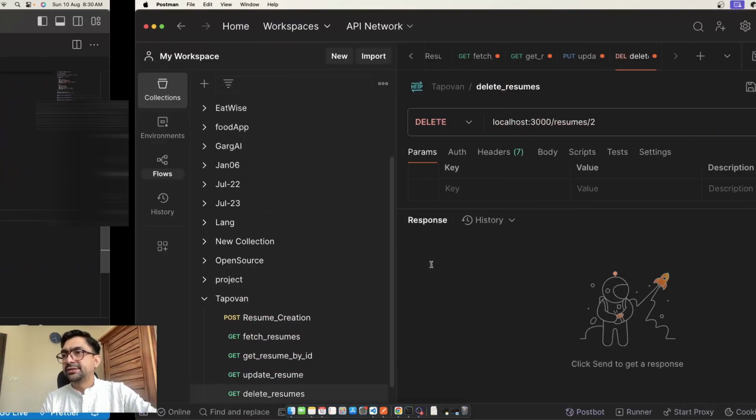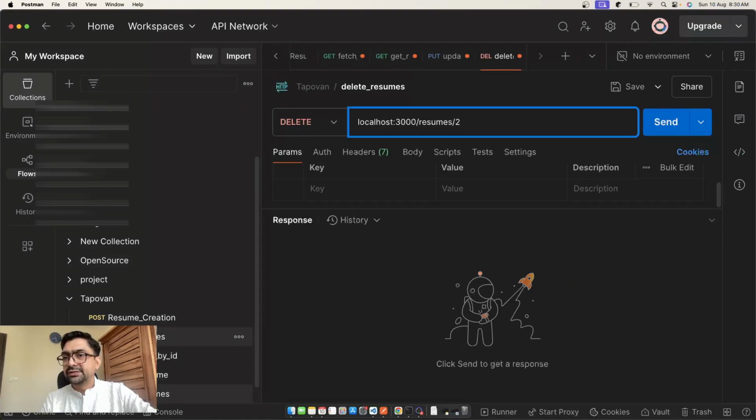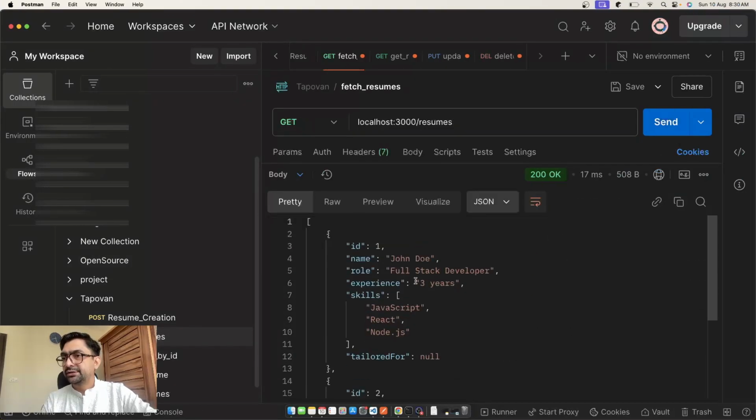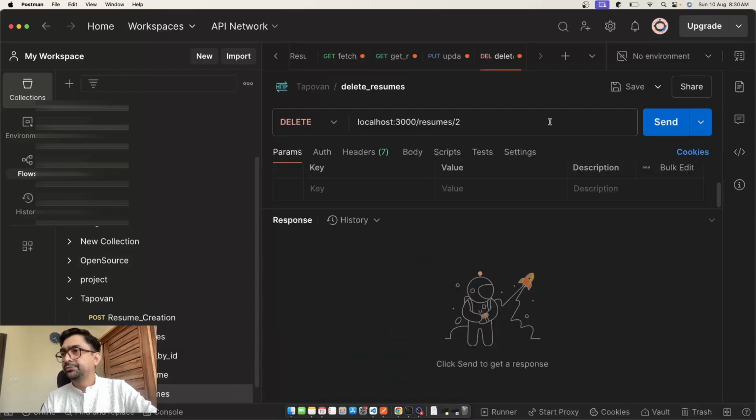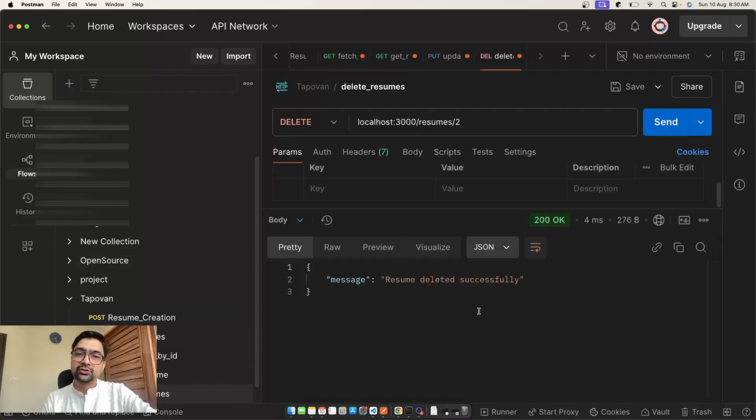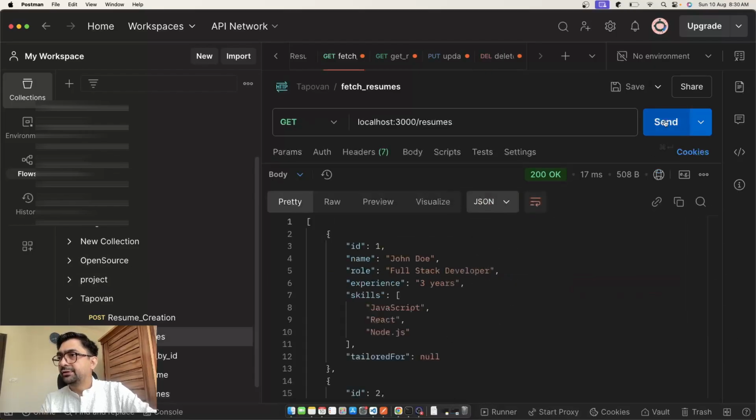Okay, let's test this out. So first, let us confirm, fetch all the resumes. We have ID1, ID2. Let us delete the one with the ID2. And the resume is now deleted successfully. Let us confirm by fetching our resumes again, and we have only one now. All right. The second resume with the ID2 is now deleted. Right. So this completes the CRUD operations using the static in-memory data.